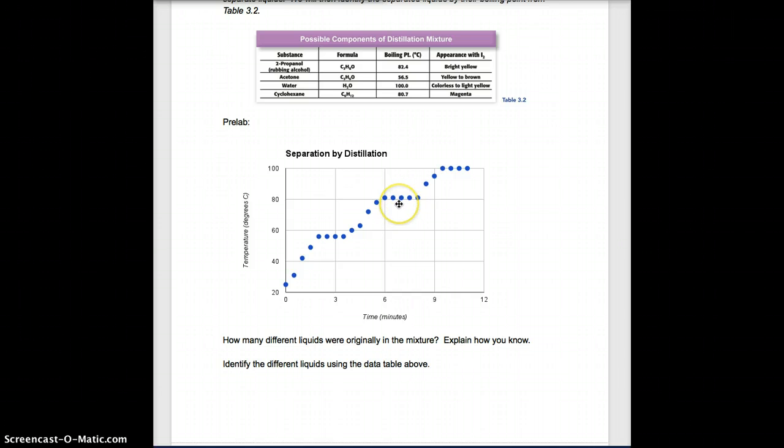This is the boiling point. If you said cyclohexane, you're absolutely right. It has an 80-degree centigrade boiling point, and this looks like it's pretty close to 80 degrees. Lastly, the boiling point for this one looks like it's close to 100. When we look at our table, we see that 100 is water. So in this mixture, I had three liquids. I had acetone, I had cyclohexane, and water. And these were separated based on their boiling points.